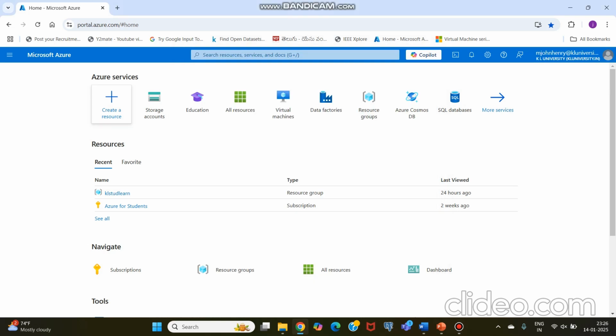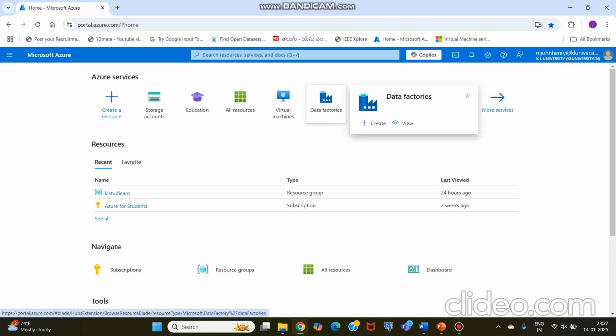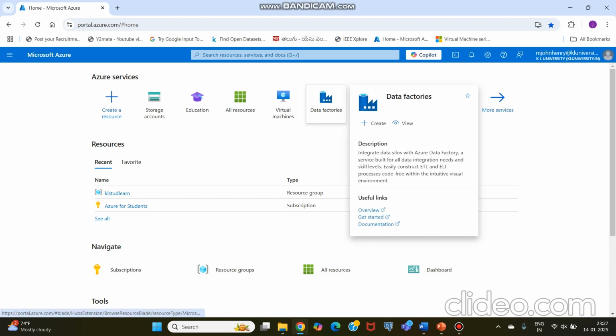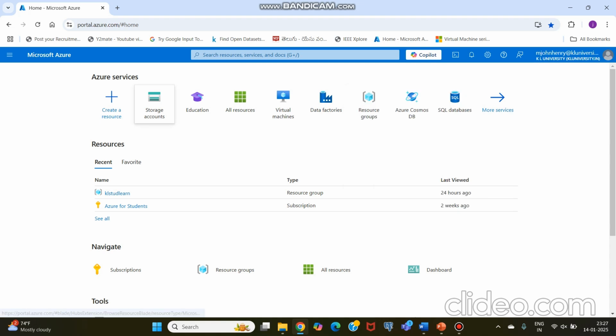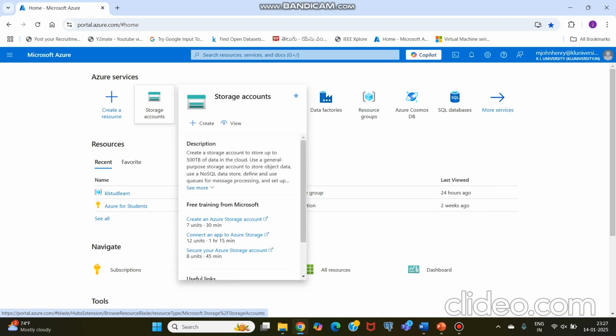So now we will see how to convert a CSV file into a JSON format using data factories in Azure. Okay. So for that, first we need to create a storage account. In the storage account, we have to create two containers. One is input, another one is output.